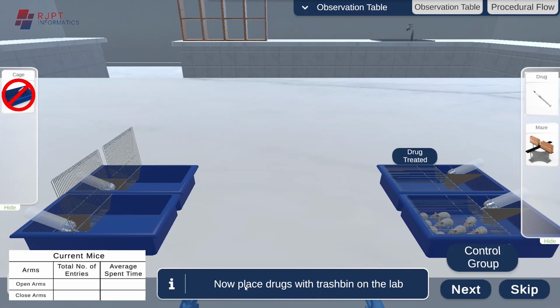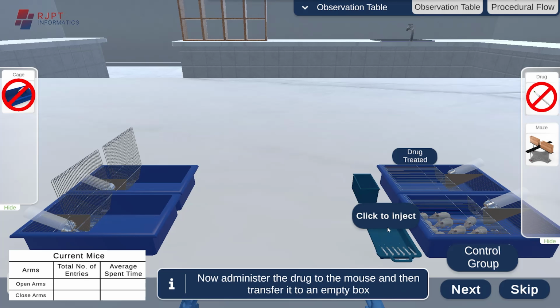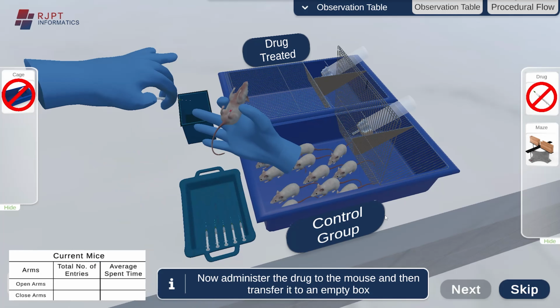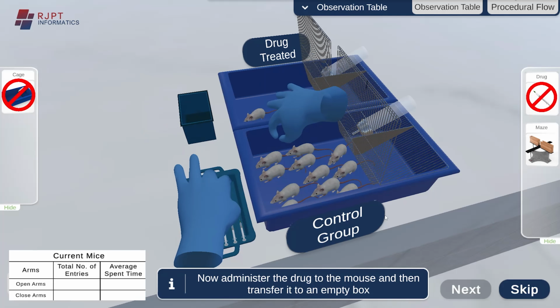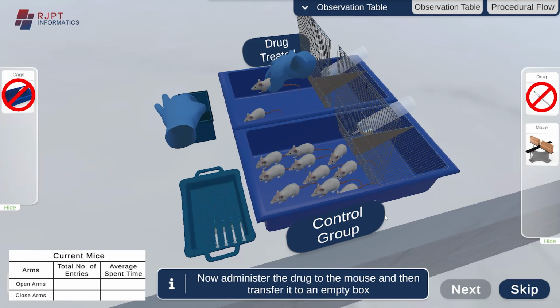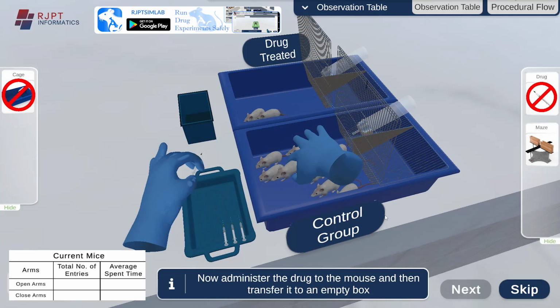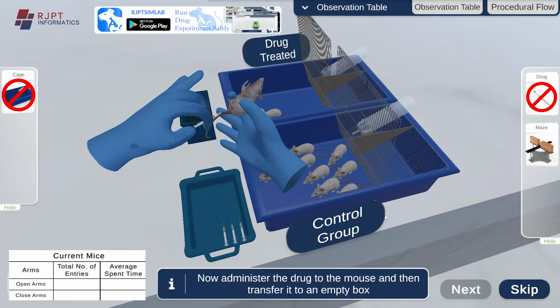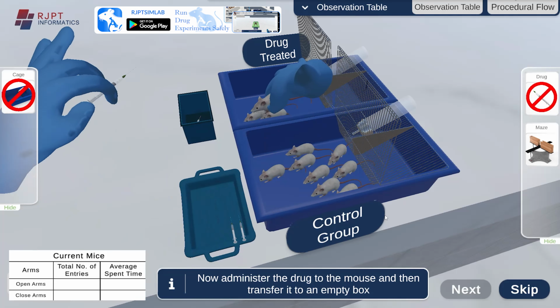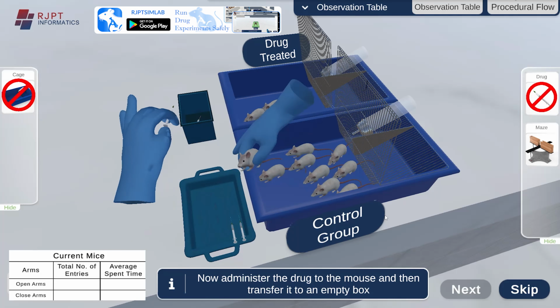And now the instruction says to place the drugs with the trash bin on the lab. So we will click on the syringe button and the drugs are placed over here. Now we will administer the drugs to the mouse and then transfer it to an empty box. By clicking this click to inject button, we will pick mice and administer our anti-anxiety drug diazepam through the intraperitoneal route and place them in the drug treated cage. We'll administer these drugs to 6 mice.